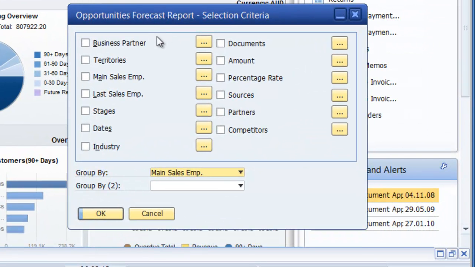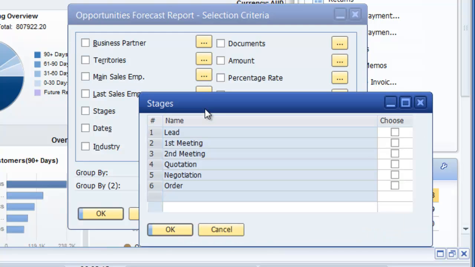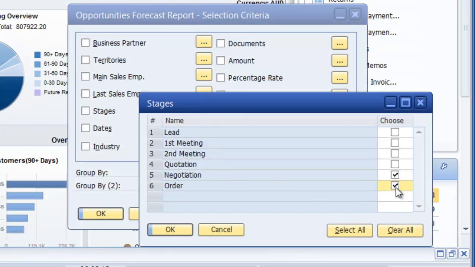And it says, do you want to run that just for one particular business partner or customer or lead? Do you want to run it just for one territory, New South Wales or Queensland, for example? Just for one sales employee or just for one stage? So I might say, run it just for sales employee Brett, where the stage is negotiation and order. Because that will tell me orders that I believe we're going to receive in the very near future.